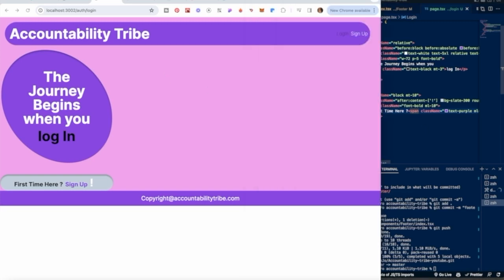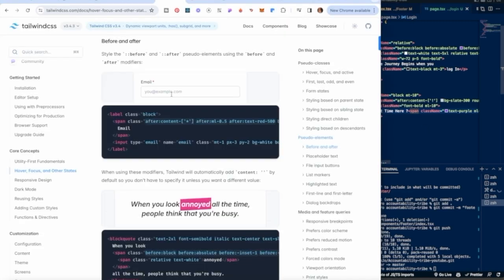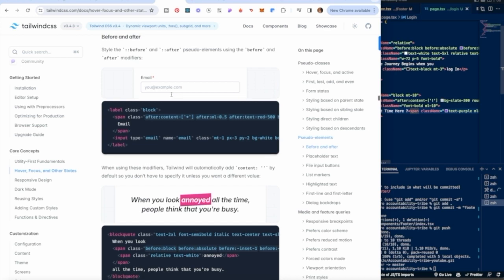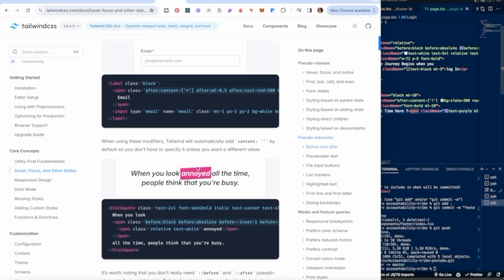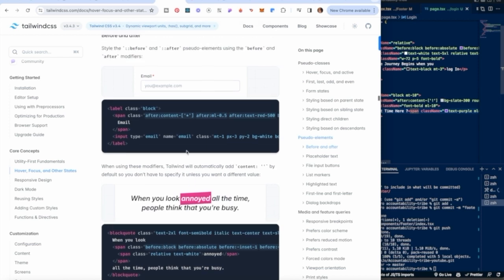Again, I would say this: you can always go to the Tailwind documentation. The documentation is so rich, it's so beautiful. You have examples which show you basic examples of what to do. Then you can build off that and do whatever you want to do. So you see how they implemented the before right here, you see how they implemented after right here. So that's really easy to use, so you could always check that out.